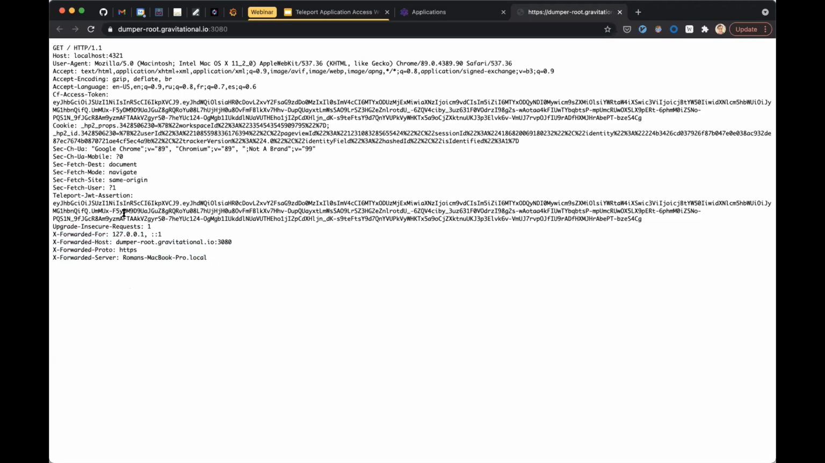Now, one particularly interesting bit of information is this Teleport JWT assertion header that we see here. This is a signed JWT token that Teleport injects into each request it proxies to web applications, which applications can potentially use to automatically authenticate and authorize the user. We'll come back and take a look in more detail at this JWT token in a few minutes later during this demo.